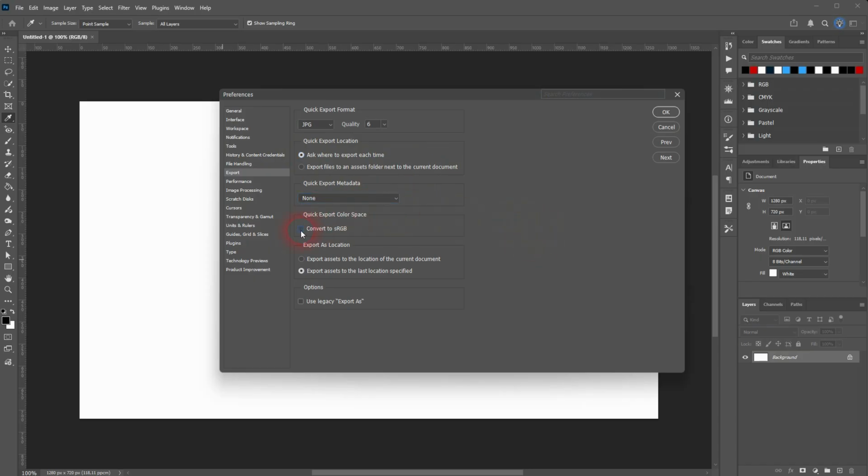Next one is a little bit more important. That's to convert to sRGB. That is the standard color for web. So I would check it, because that ensures that browsers, phones, YouTube, Instagram, stuff like that will show the colors properly. If you turn it off, your designs will look fine in Photoshop, but if you upload it elsewhere or use it elsewhere, it might actually look a little bit different. The only reason to uncheck it would be if you use your exports for print.